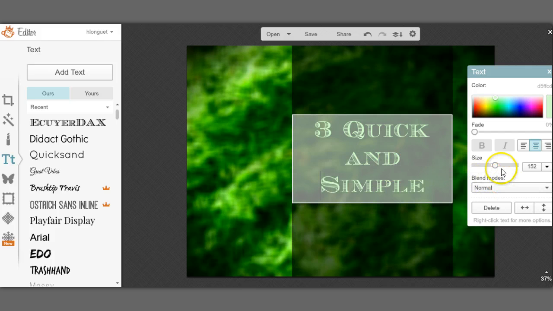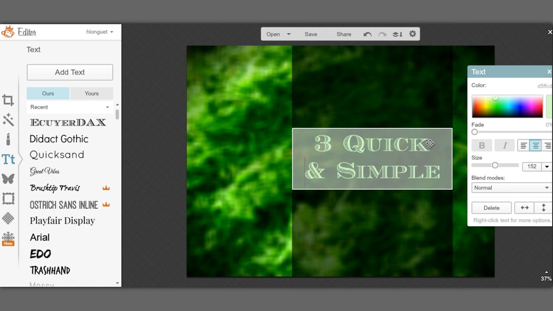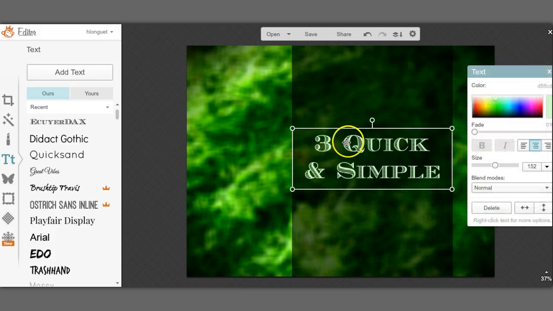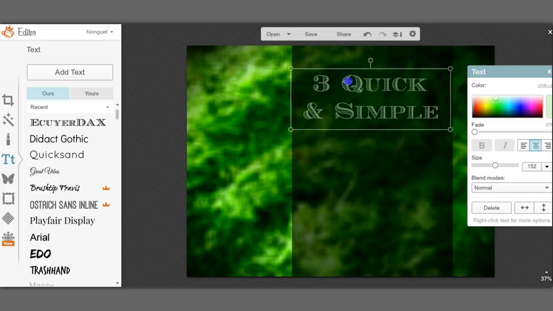3 quick and simple. So let's take that and, because obviously here it's taking up too much space, we'll instead make it like this, and we'll drop it onto the same line. So there you are, 3 quick and simple. And let's move that up the page a bit.